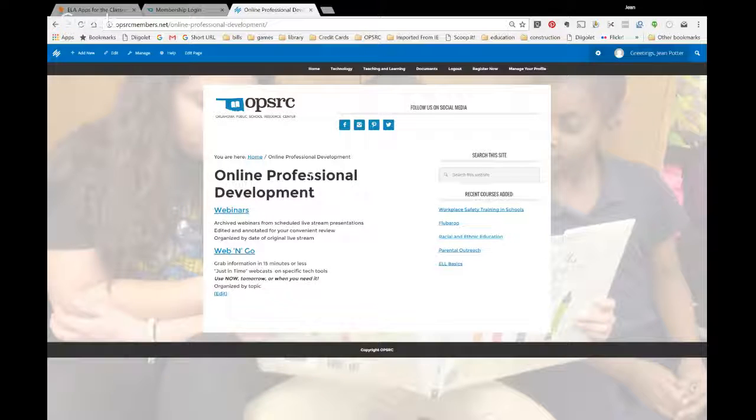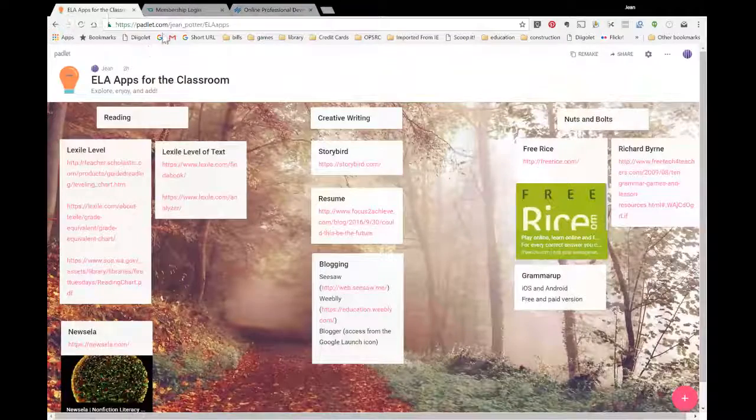Okay, let's go on to ELA Apps in the Classroom. Change things up just a little bit. I'm using, at least today, an online application called Padlet. The address for it is padlet.com. And if you want to follow along, you can go to padlet.com/Jean_Potter/ELA Apps. I think this will be a great way for you to access any of the links that I talk about, so that you can see those.